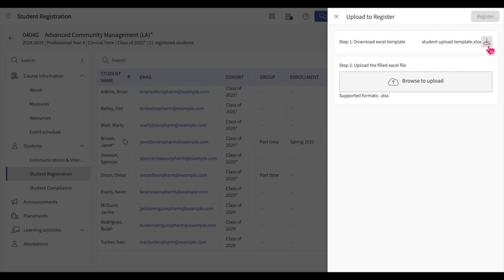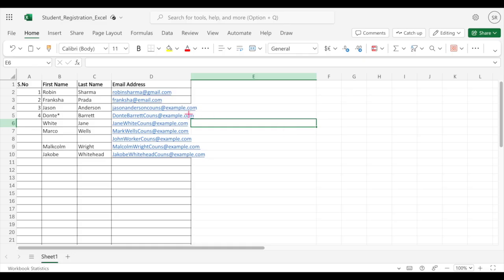Then select the Download icon to download the student upload template. This template is an Excel file where you can add your list of students to upload them. In the bulk register template, the first column is the serial number. You can use this serial number column to keep track of the number of students you are registering, but this number does not affect the bulk upload process at all, so you can always leave this column empty if you wish.